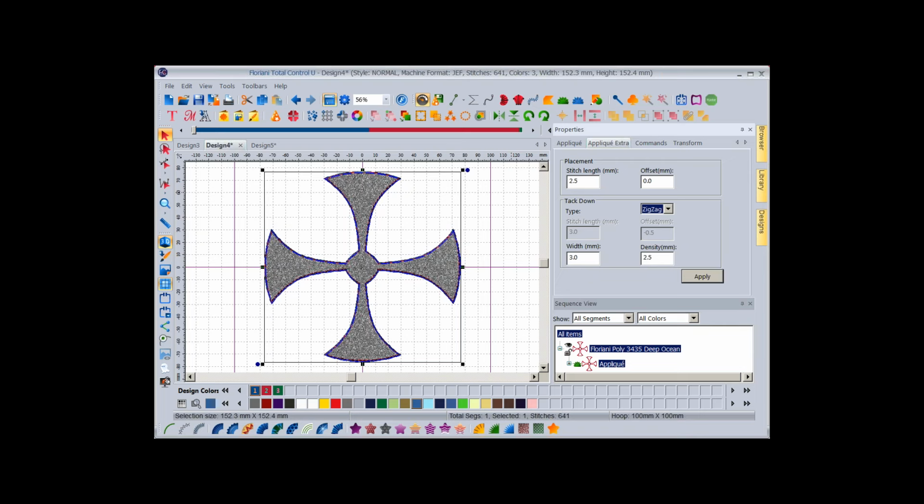Now notice the minute I selected zigzag, because our software is so intuitive, it knows that we don't always know the questions to ask. So what my software has done here for me is it has said, okay, now that you've set a zigzag, how do you want it to work? The width of this zigzag is 3 millimeters. The density is 2.5 millimeters. Remember, this is the length of the zigzag. This is how close it is together. Now I'm going to apply that. So now I've got a nice zigzag tack down around here.